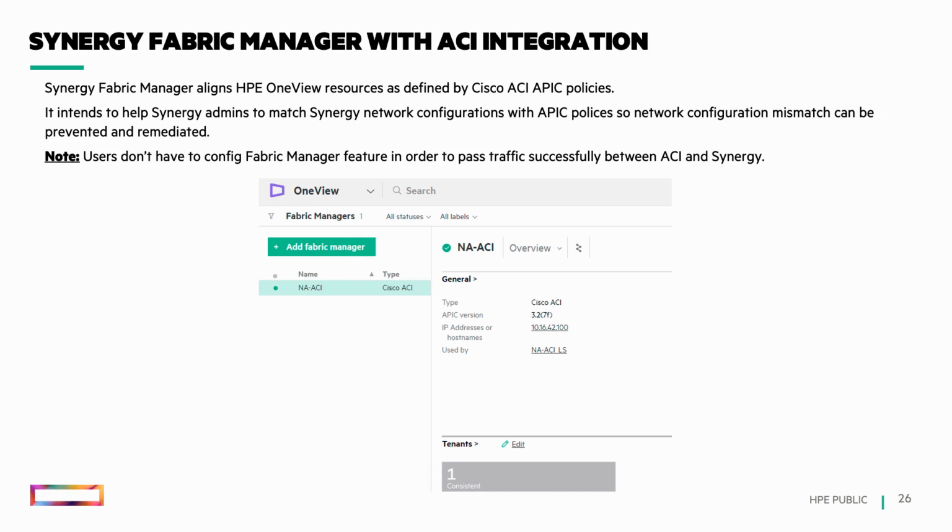So if it's inconsistent, it will say something like, on ACI you have this, 100, 101, 102 config, but on the Synergy side you only have 100, right? So on the ACI side you have three VLANs, on the Synergy side you have one VLAN. So, here's a solution. Do you want me to do that? It can also try to auto create the two networks and add them into the uplink set to make it consistent across the two components. Okay, that's pretty much what this feature is trying to do.